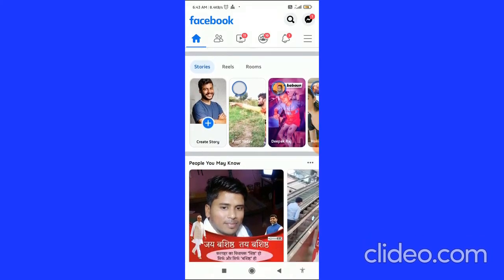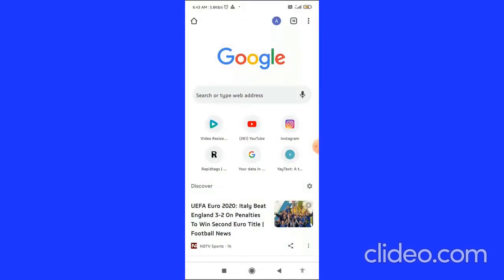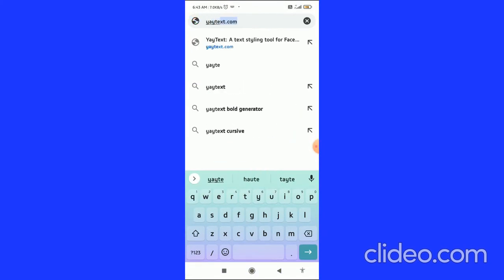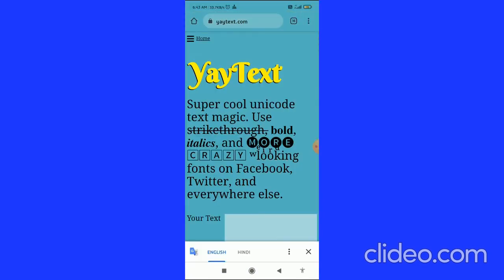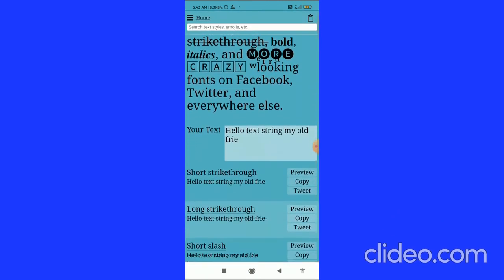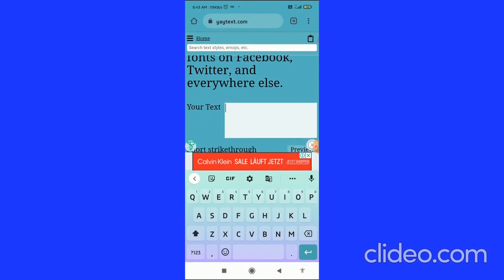So what you can do to get this amount of followers is you have to simply go to your Chrome browser and then search for the ye text.com. When you search it, you can see this is the website, and here you have to type your text. It means type the number of followers that you want to show to your friends. So you can type the millions of followers that you want.